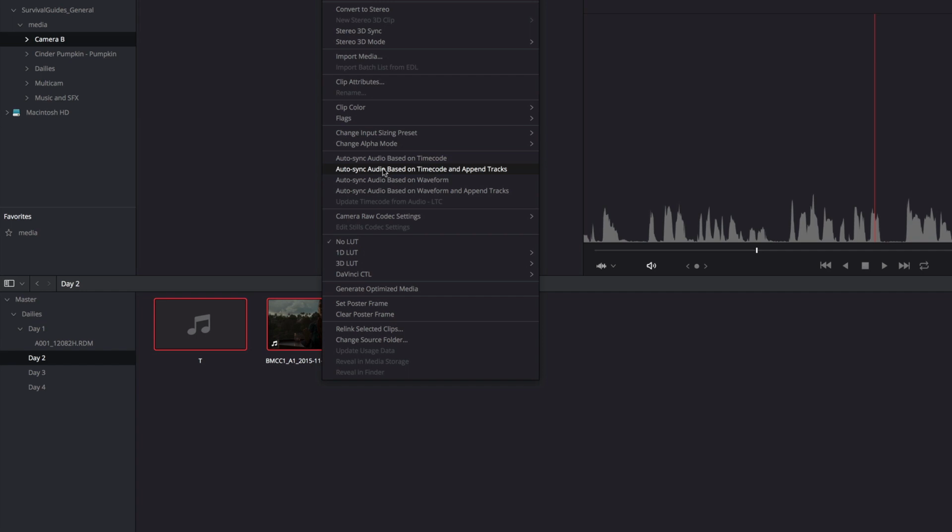Of course, in these days of new school run-and-gun filmmaking, you're just as likely to end up with no matching timecode. If the camera was at least capturing on-set audio, either through a line feed or the in-camera microphone, Resolve can sync based on the audio waveforms. Just choose Auto Sync Audio based on waveform, and Resolve will batch sync the video, replacing the original camera audio with the dedicated sound recorder's audio. Again, you can use the Append Tracks option to keep the existing camera audio if so desired.